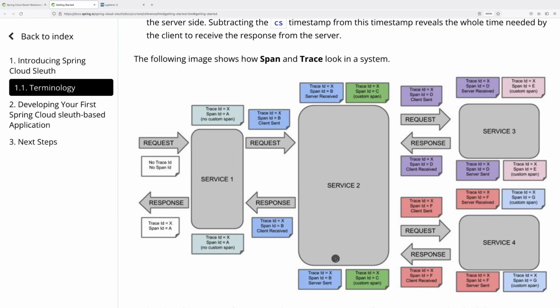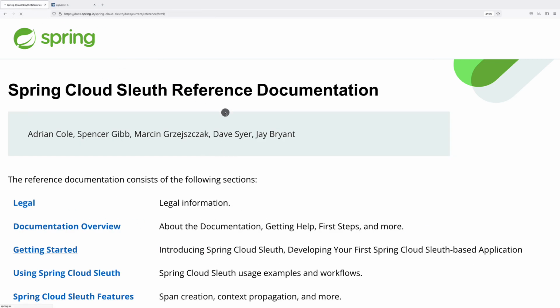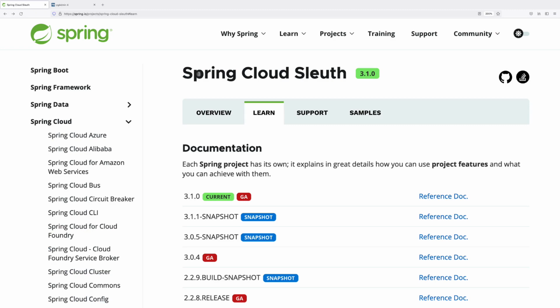So let's go ahead together and add this library. In here, if I close this and go back, let's add Spring Cloud Sleuth to our microservices.